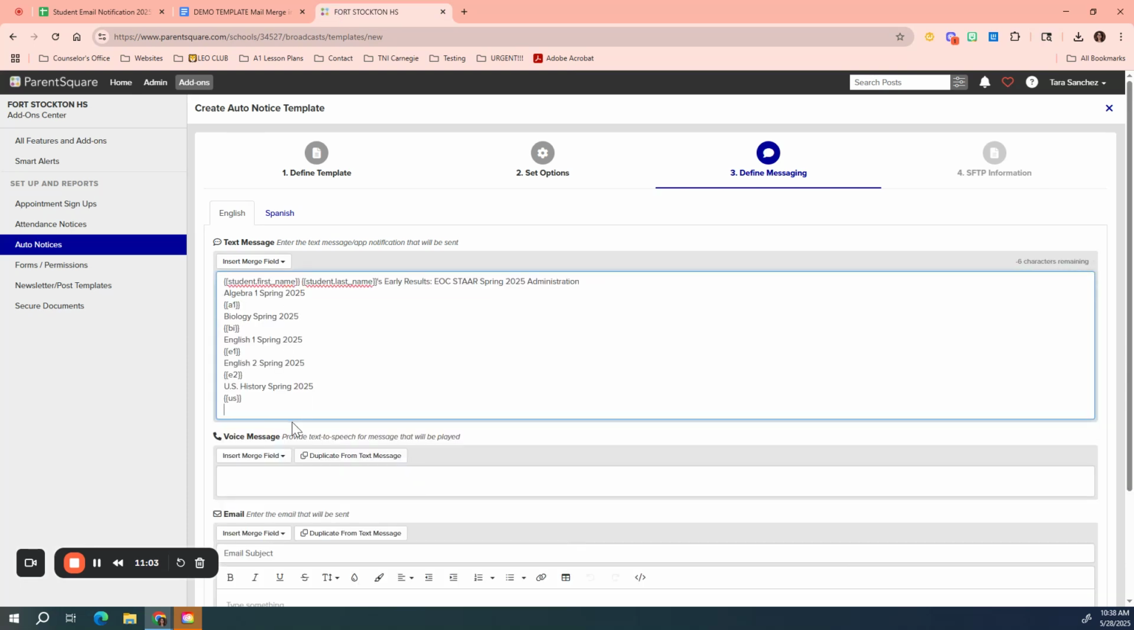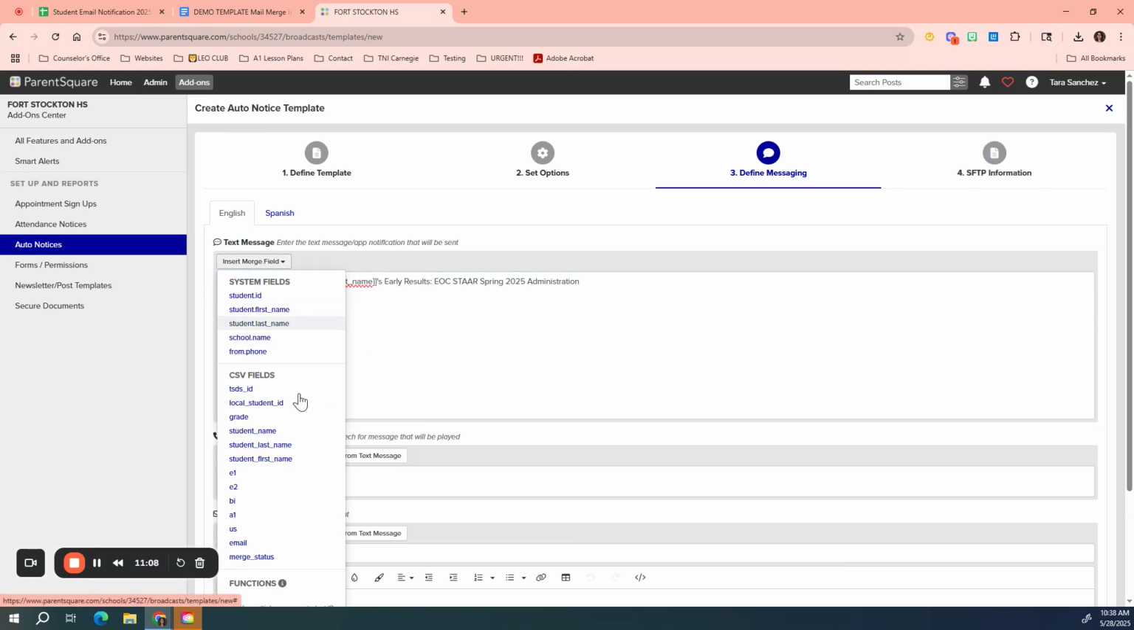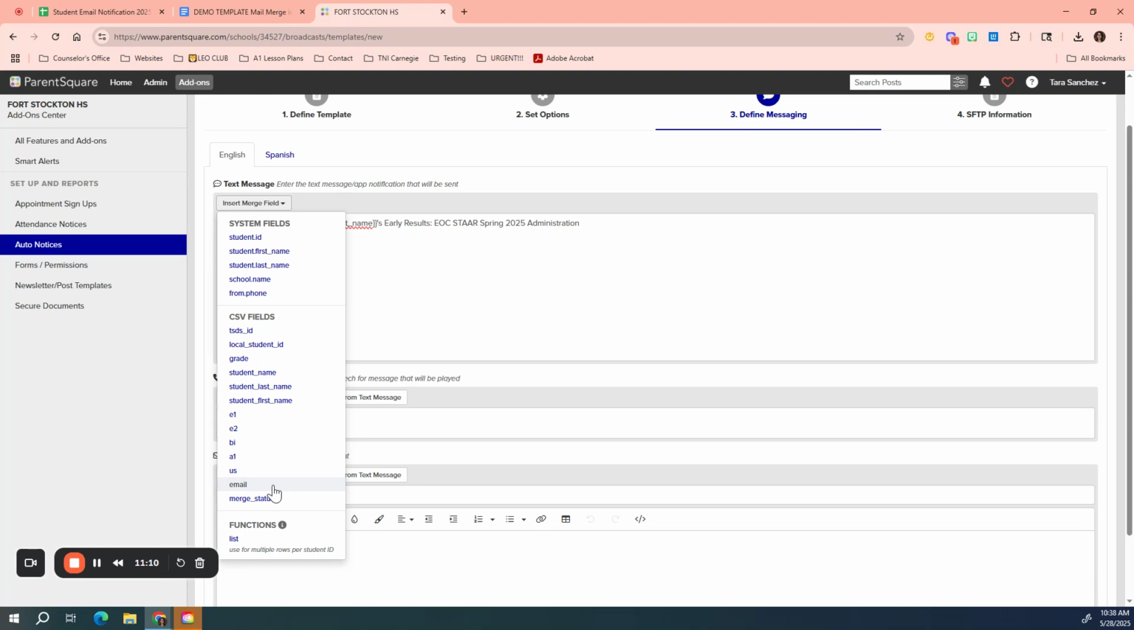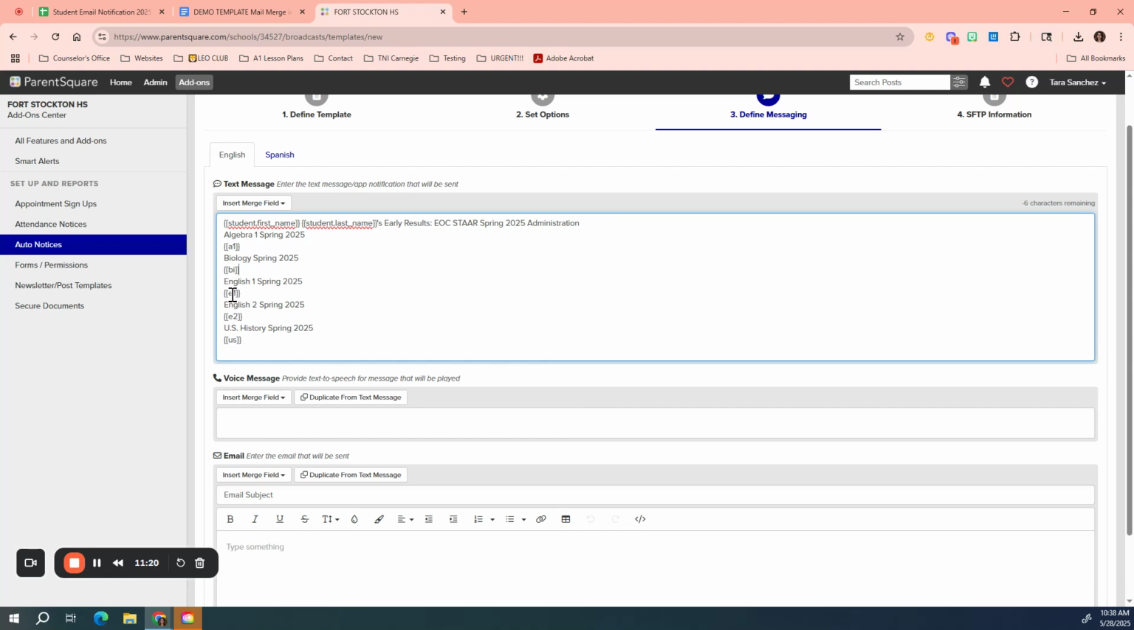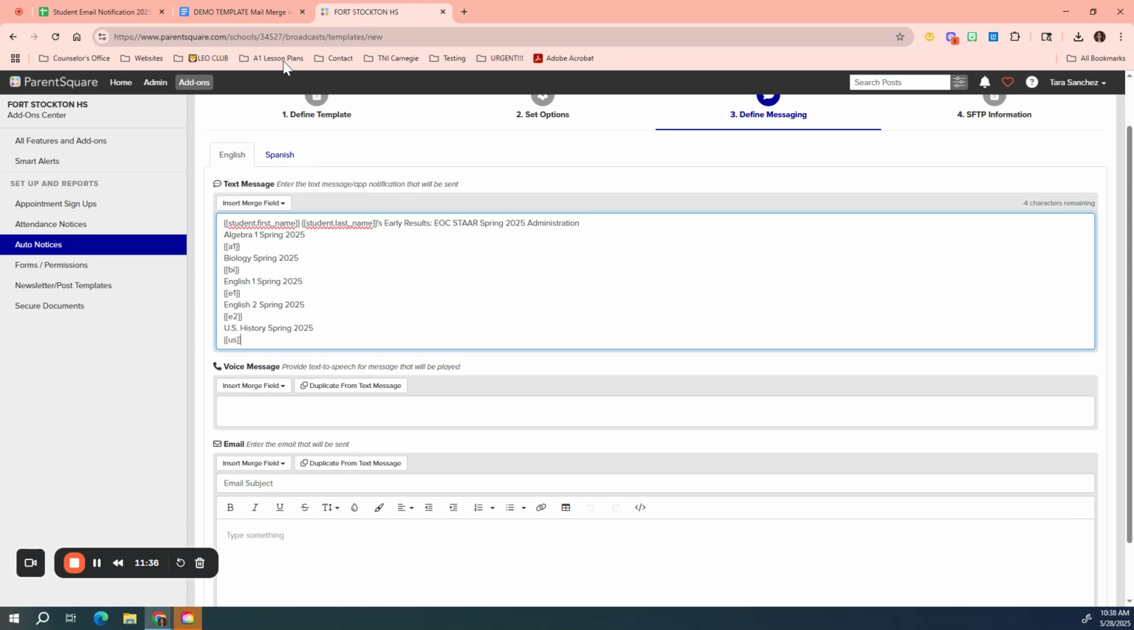is the merge fields. For example, if I needed to add another merge field, I would just click right here and click on email if I wanted to put their email in there. But because my columns are titled E1, E2 by BIA1 US, that's why these merge fields are labeled as such. I have to put the title right above it because if I don't, then it will just show me the results and the parent and student won't know which subject it goes to. So I do that for my text message.